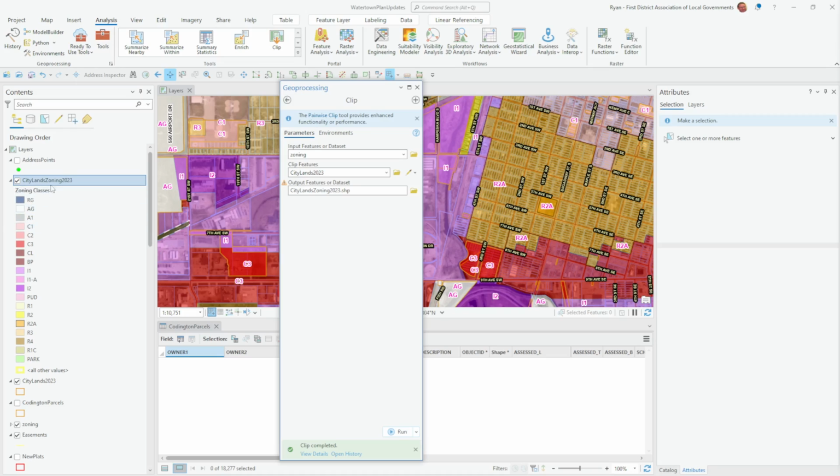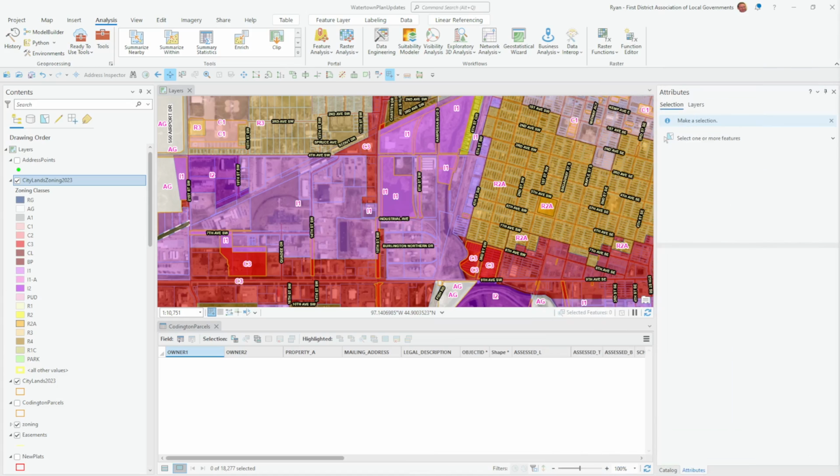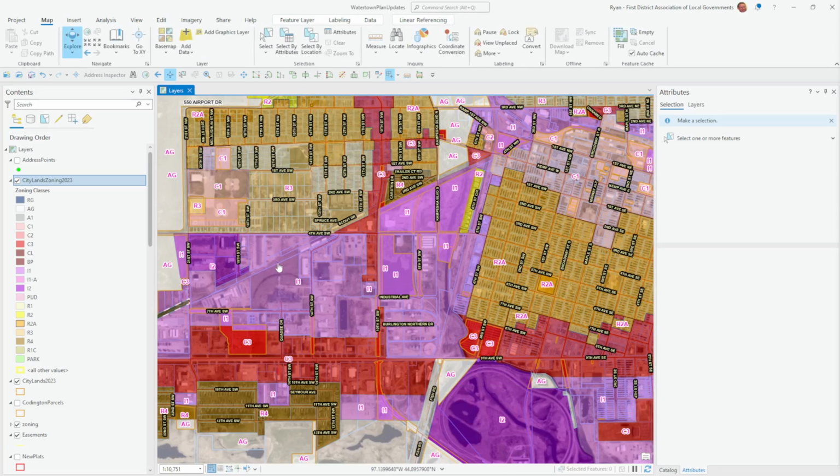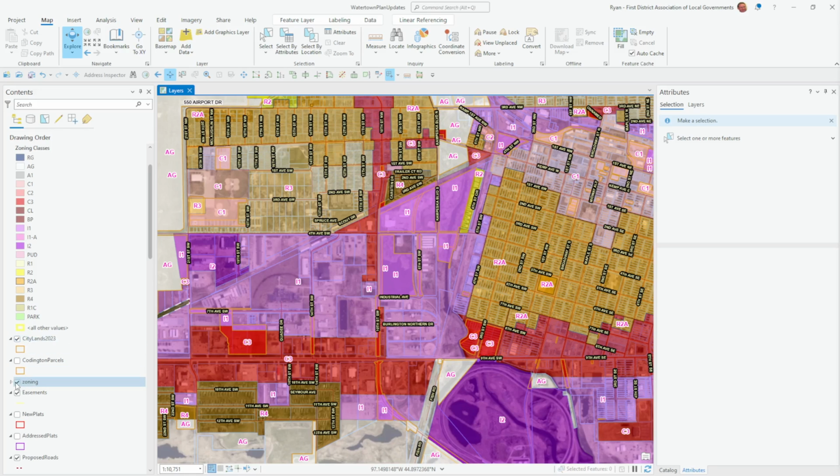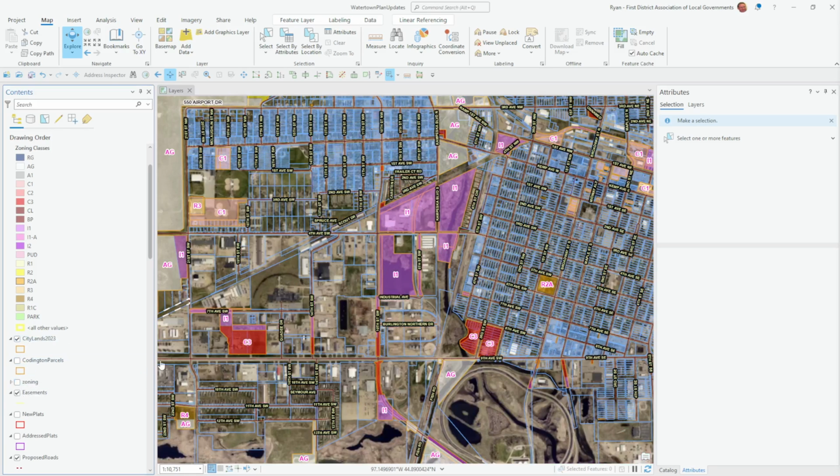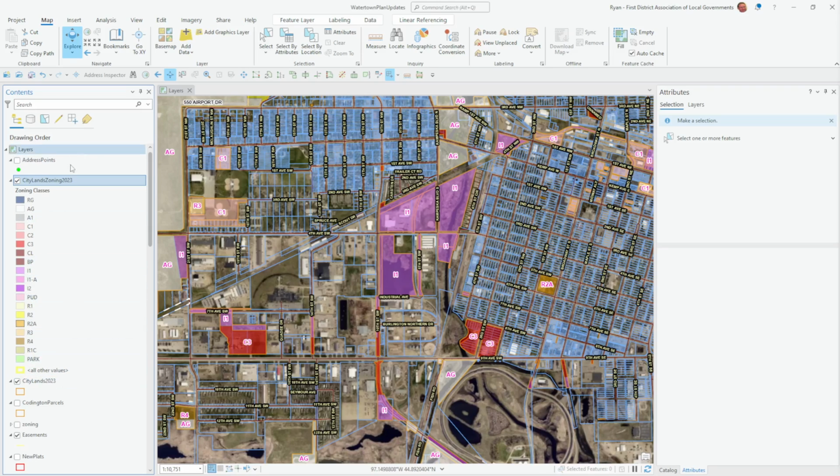And here it is. So I'm going to move my geoprocessor out of the way so we can look at this. I'm also going to close up my Coddington Parcels attribute layer, and then we'll scroll down here and shut off our zoning. And what you see is we only have the zoning showing for our city-owned properties. And that is how you create one layer by clipping out the features of another.